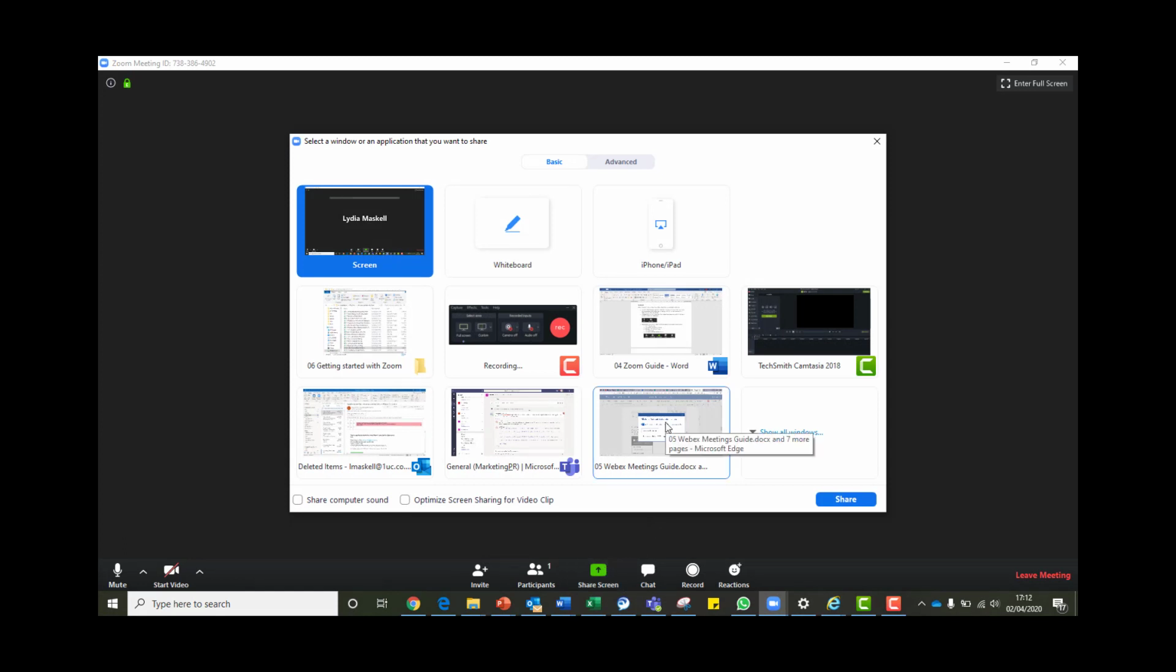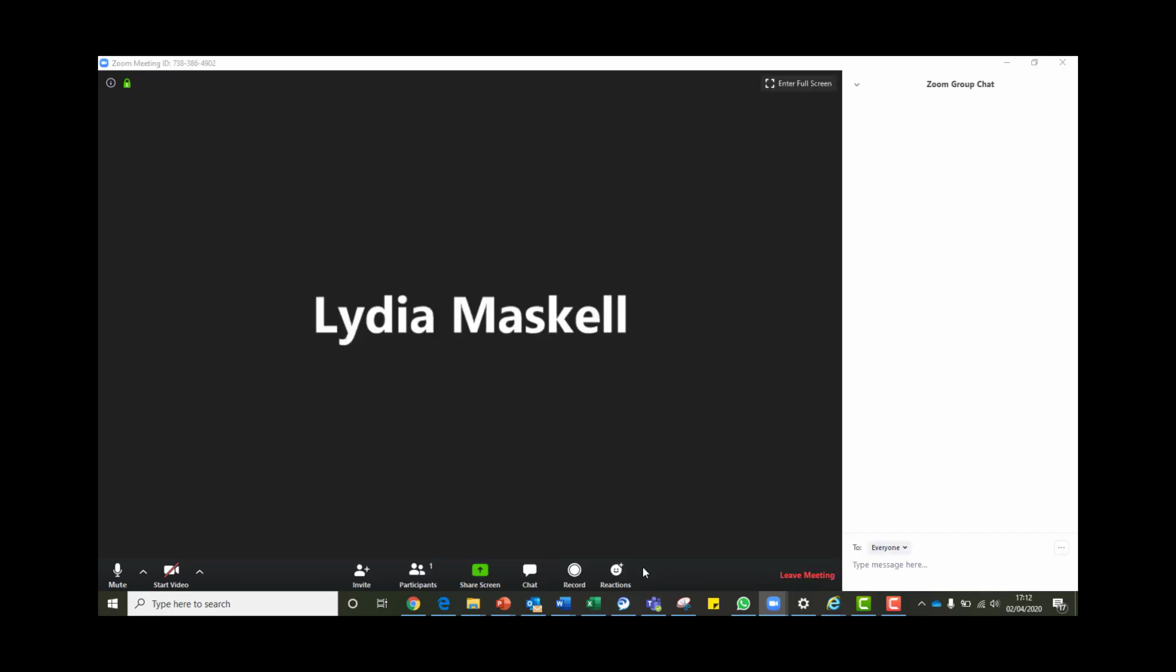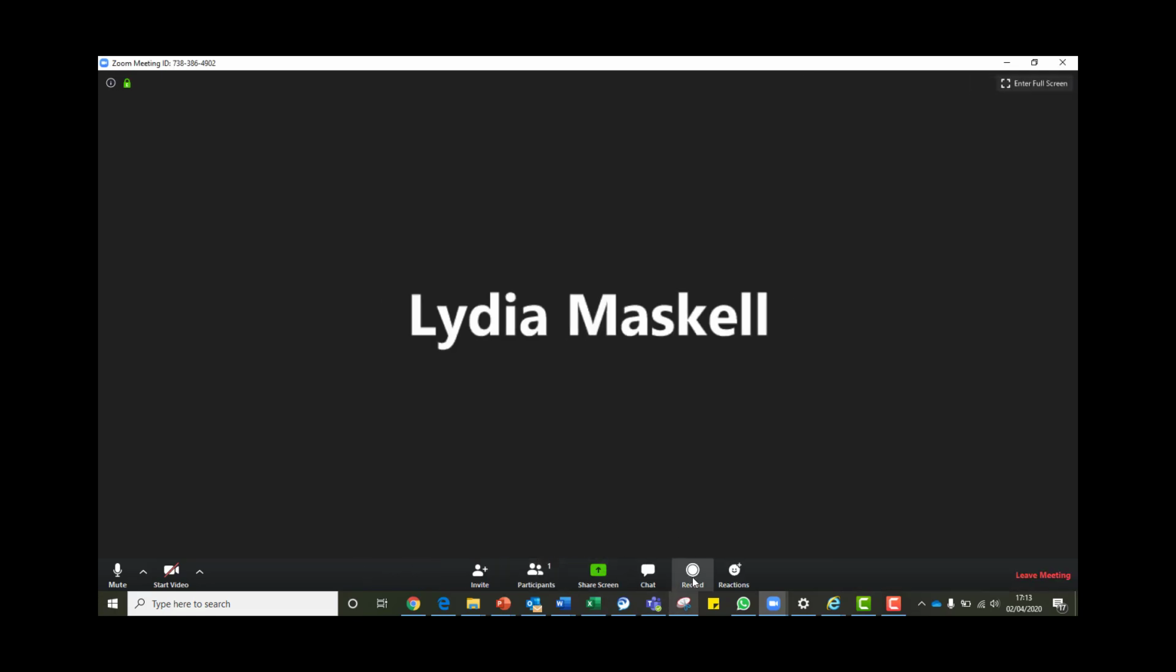The Share Screen function allows you to share a document or even your whole desktop. The Chat icon will open the chat panel where you can post links and ask questions during a meeting. You can also record the meeting, which is especially helpful if you are attending a training session and need to review the meeting later.